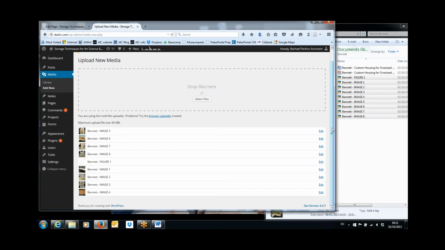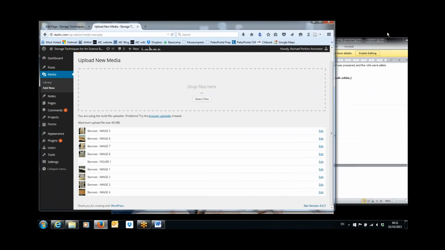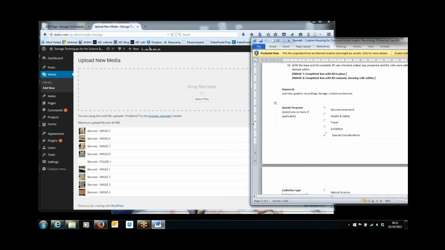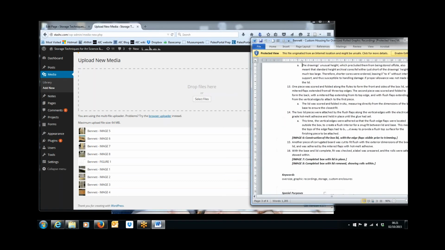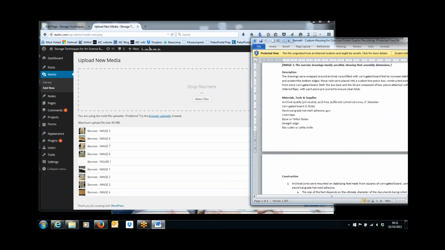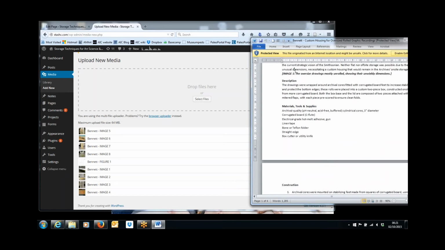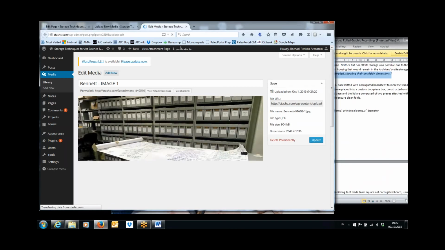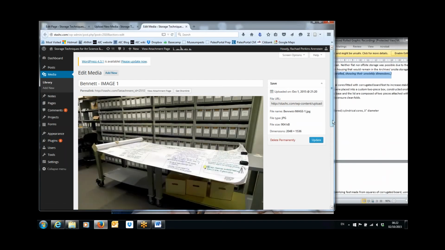I am going to want to go in and edit these images. Let's make this a little bit smaller, and I'm going to scroll up to figure out where our images go. Okay, so image number 1, and I'm going to copy so I can paste in the information here for image number 1. I'm going to click edit. Okay, we can see the image here.